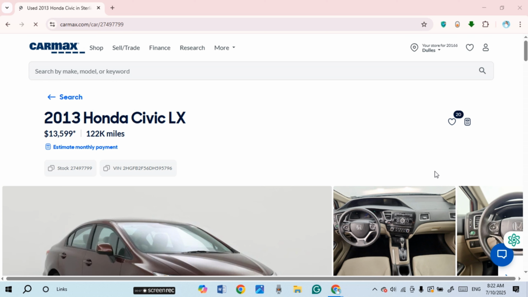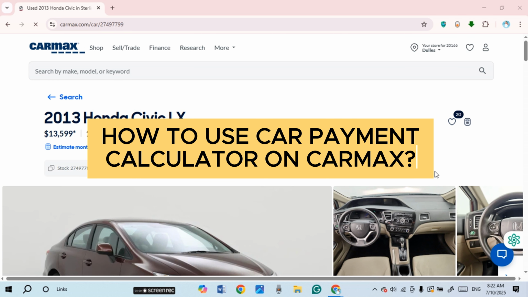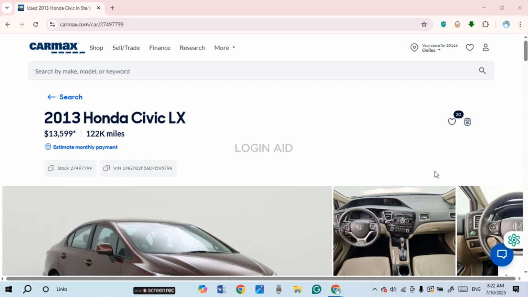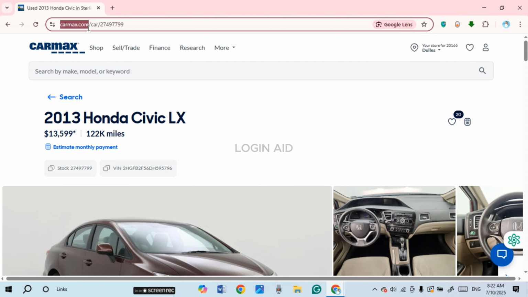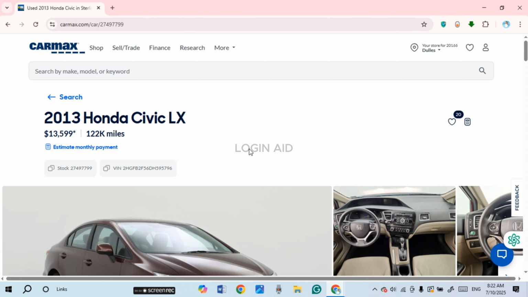In this guide video, I will show you how to use the car payment calculator on CarMax. So if you want to use the car payment calculator on CarMax, first of all what you have to do is launch any browser of your choice. Click on the search bar and type in carmax.com. After that you'll be led to the official website of CarMax.